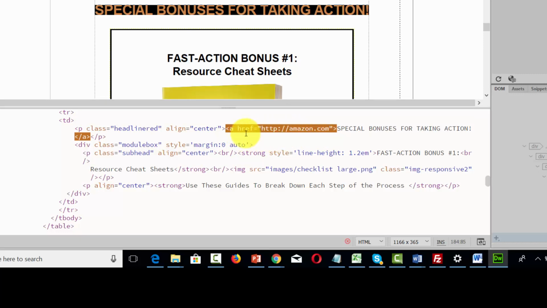So we can use the hyperlink text whenever we want to highlight something specifically and then send people to a page when they click on it.